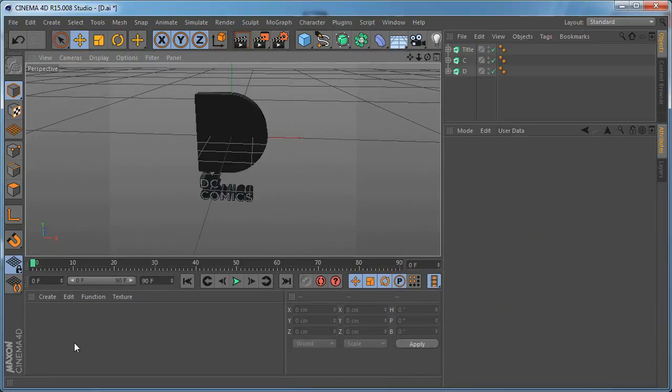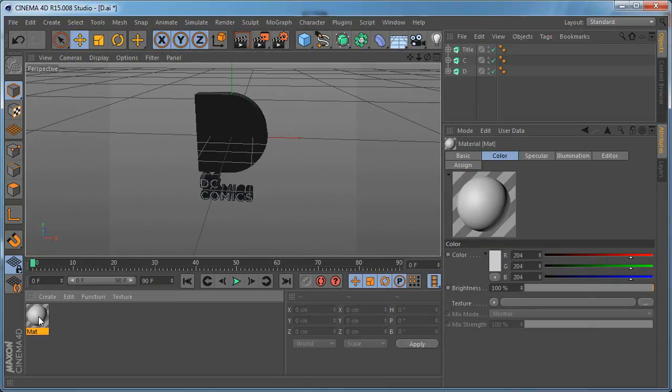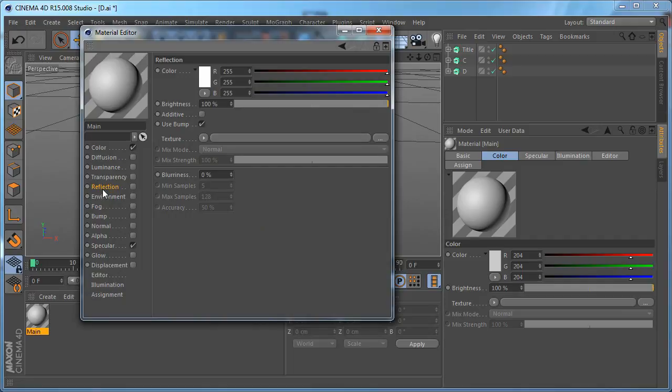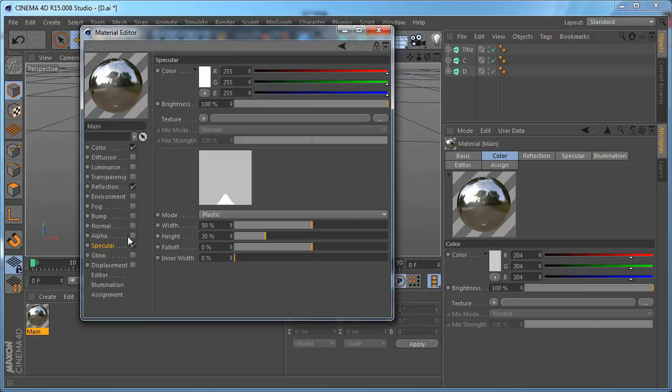Now let's create a few materials. So let's create our main material. So let's call this one main, and let's select the reflection channel and enable it. And we want just a simple 100% reflection here. Now let's go to the specular, and we need to decrease the width of the specular to 40 and increase the height as well, because we are going to use whites to create some interesting specular highlights on our object. So that's it for the main material.